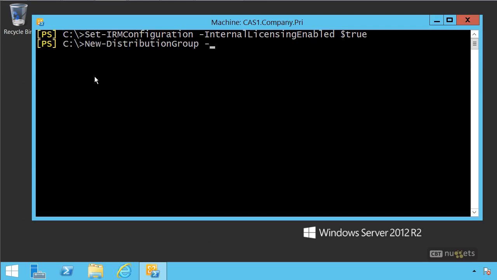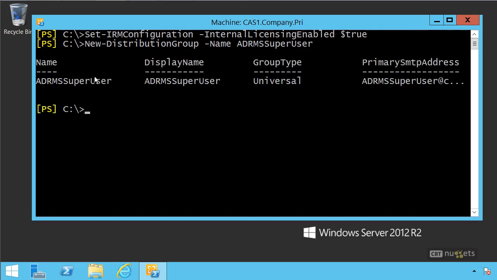And I'm going to call it, what do you want to call it for our ADRMS super users? Well, I tell you what, we could just call it ADRMS super user. There's an idea. I guess I could not capitalize that S. ADRMS super user. Okay, that sounds good. Now, I need to add a member to this group, and this is a very special member that I'm going to add. So watch, and this is going to be kind of tricky for me to type in, so let's see if I can do this.